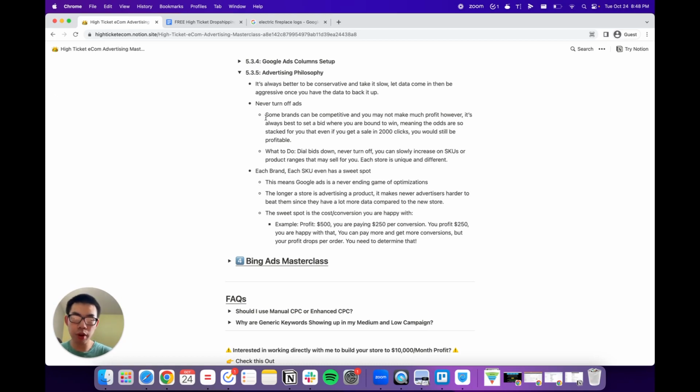So with each brand, each SKU has a sweet spot. This means Google Ads is a never-ending game of optimizations. This should not scare you because I optimize my ads once a week, and you should do the same. The longer a store is advertising a product, the harder it is for new advertisers to beat them, since they have more data compared to a new store. So the earlier you start, the better, because you can get more data in, and you can use that data to beat your competitors.